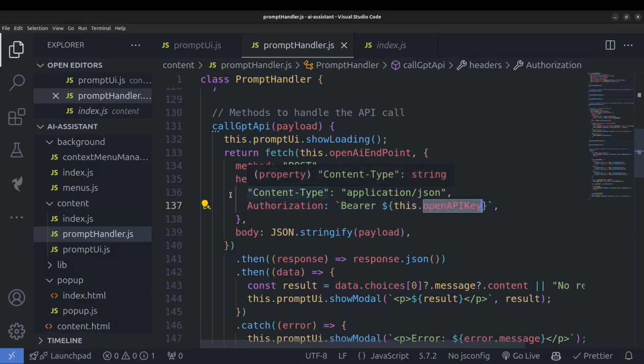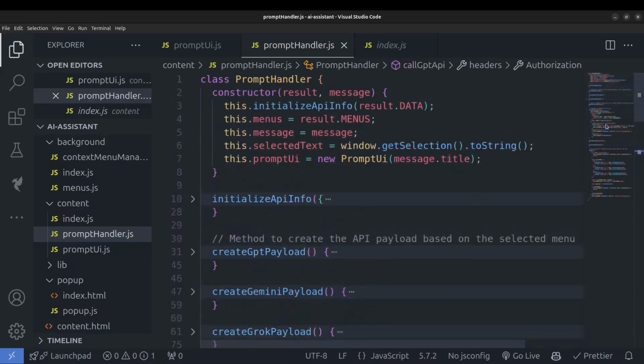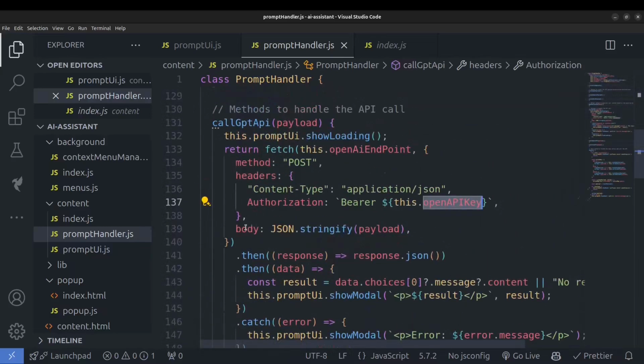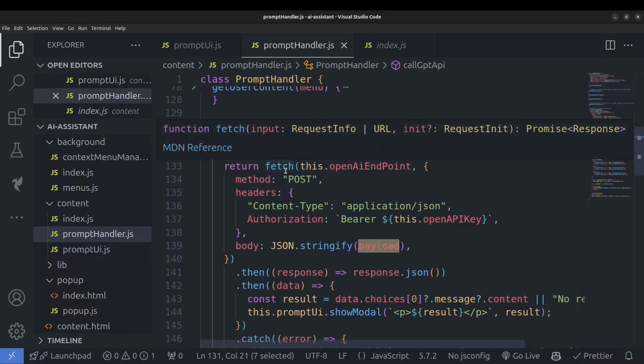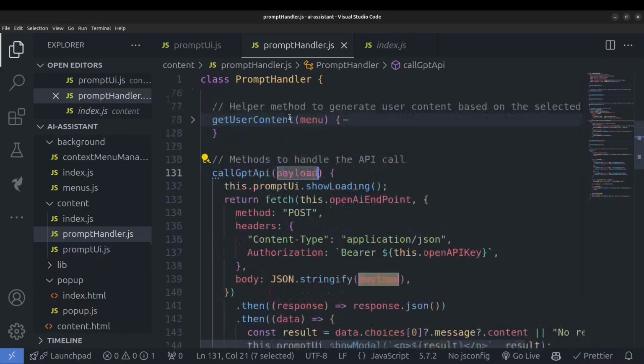So this is really important. If you don't pass the key in the authorization value, then your API will not work. It will give an error that you don't have permission or something like that. And as we discussed, this.openAPI key you will find where we initialized it. And the third one is the body, where we are actually passing the payload, and the payload is basically the prompt that we will generate from here.